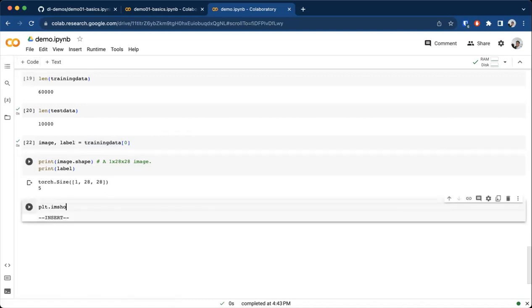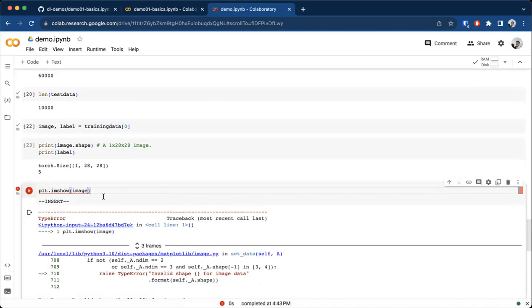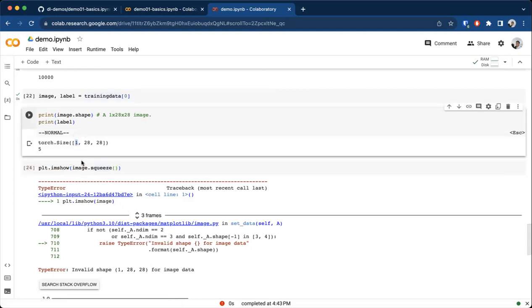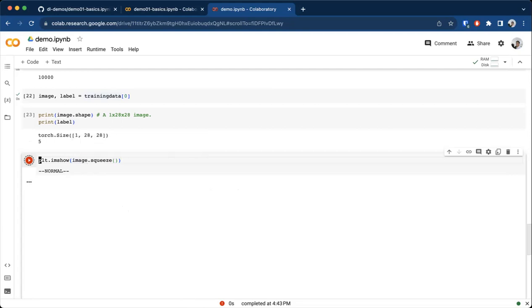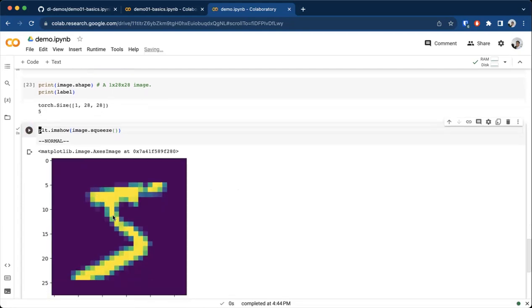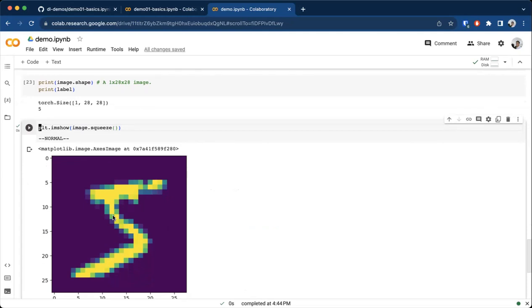So I'll use the matplotlib imshow function, which is just a way of showing an image. And if I call that on this, I'll get an error. That's because a 1 by 28 by 28 is not a valid shape. I'll just squeeze this. Squeezing it turns it into a 28 by 28 image, which just removes the singleton 1 there. Once I do this and I run it, then I'll see an image. And if you squint at this, this maybe does look like a 5.